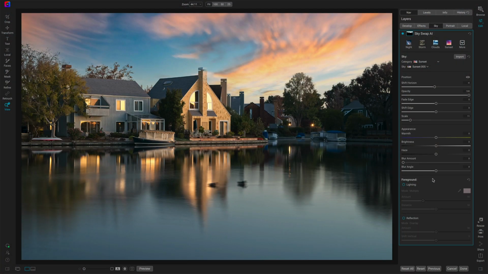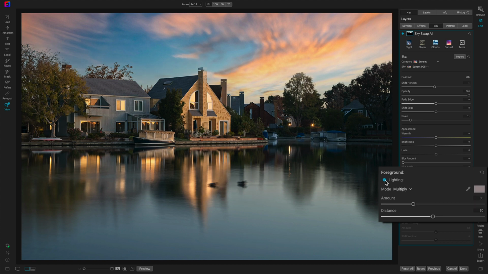The next section down is lighting, and this is an optional item. You can turn it on or turn it off. So I'll turn it on, and we'll see that there is this darkening that happens on our foreground. The sky has been recognized by the AI, and the foreground, which is our houses in this case, this house along the middle, is what's being affected. You have a variety of things here.